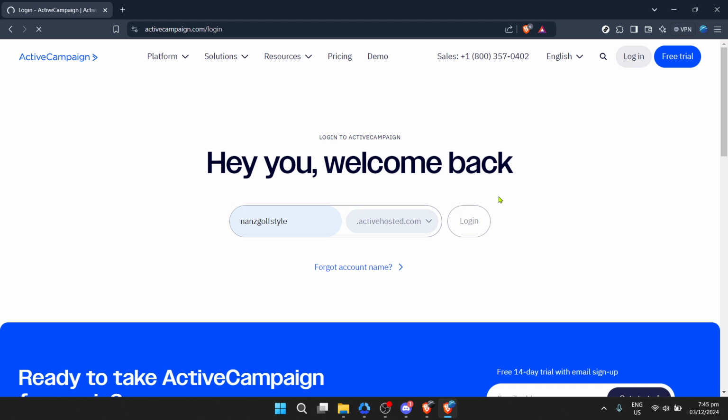Once there, you'll see a login option. Click on that to proceed. The login page is straightforward. You'll be asked to enter your username. It's crucial to enter the username associated with your Activecampaign account accurately. Mistyping it may prevent you from logging in successfully. Once you've entered your username, go ahead and click the login button.